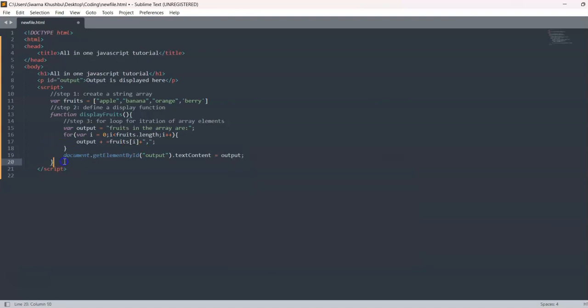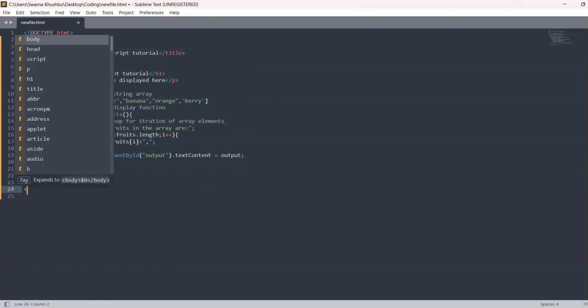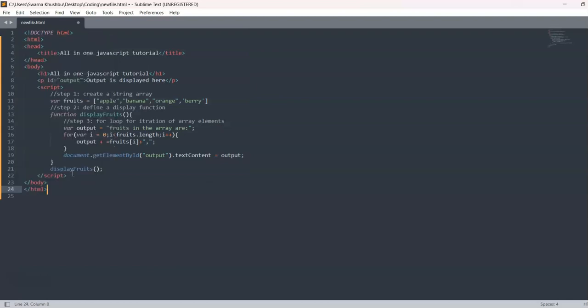Now since we have used a function over here, in order to display the output we have to just call that particular function. So suppose here I call this function, displayFruits, and then a semicolon. That's my function call in order to display the output. Now close the body tag and then close the HTML tag. That's it. The whole coding is done.